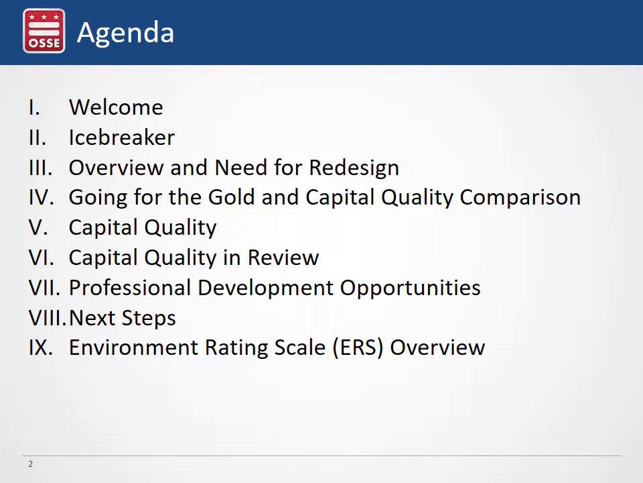This is the first presentation in a series of presentations designed to build the skills and competencies of providers participating in Capital Quality as it relates to the Infant-Toddler Environment Rating Scale Revised, Family Child Care Environment Rating Scale Revised, and Class Assessment Scoring System Pre-K.